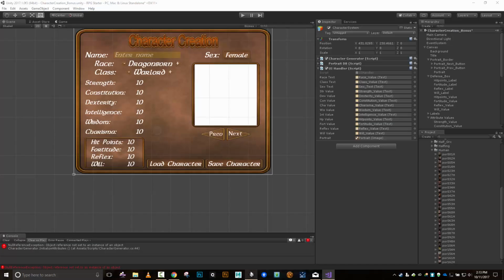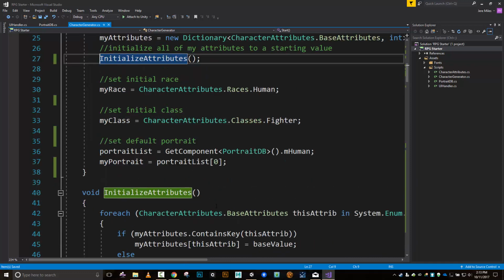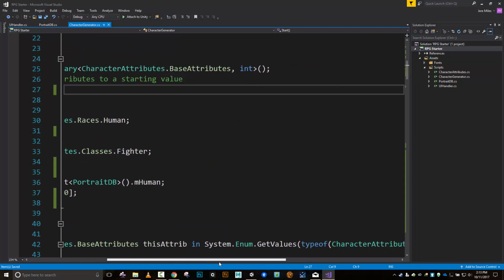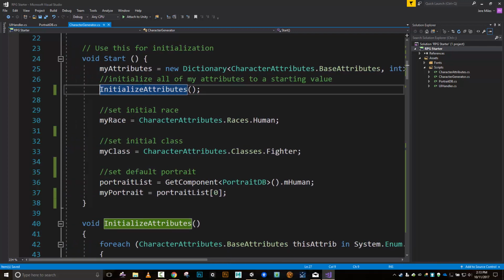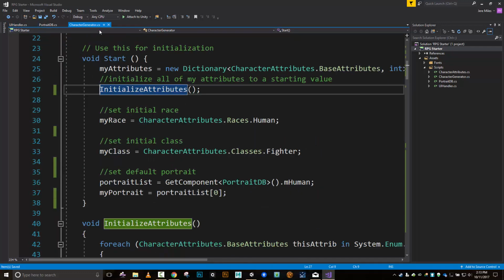Let's try that. Okay, there's a problem with line 44. My attributes dictionary is defined. It's right here. Am I calling this before it's being defined? That's what it's looking like. Okay, let's do this. Let's try it another way then.